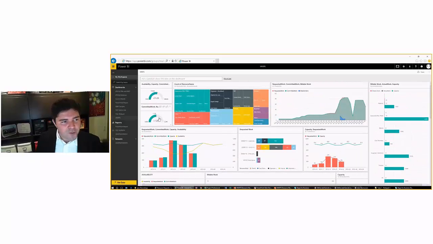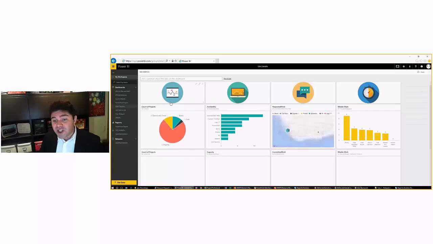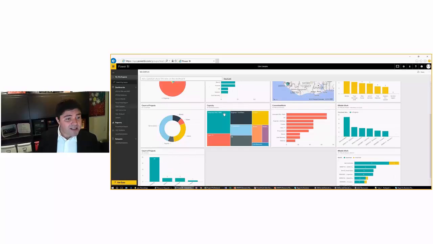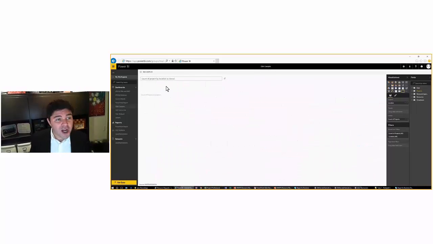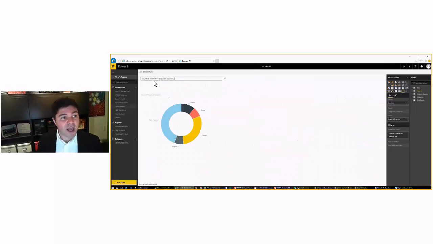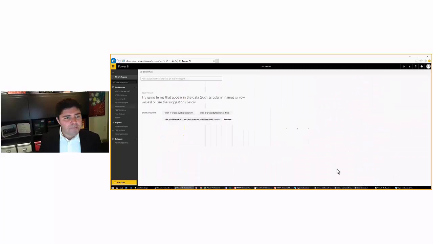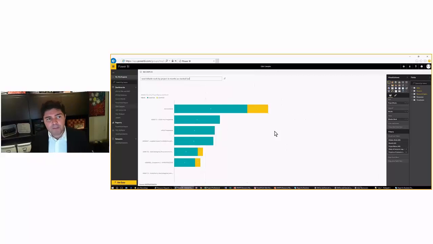Not only here, but if you go actually, I have made some samples of questions that you can do. All these charts that you look here, they were made using questions. So if I want to see, for example, count of projects by location as done, you can use this in your Q&A. If you want to see, for example, total billable work by projects in months as stack bar, you can see month by month, November, December, and all the billable work that you have right now. Isn't it amazing or not? This is really, really cool.